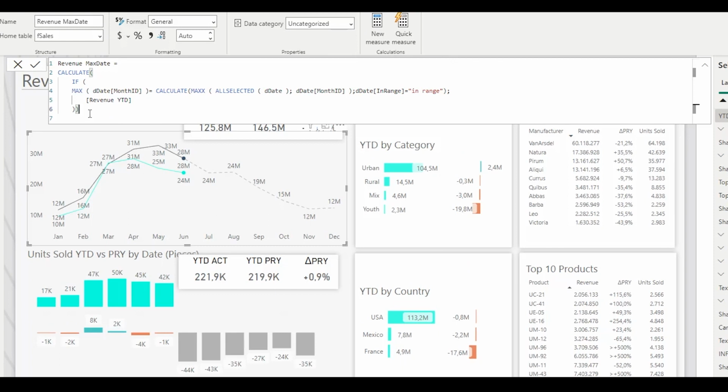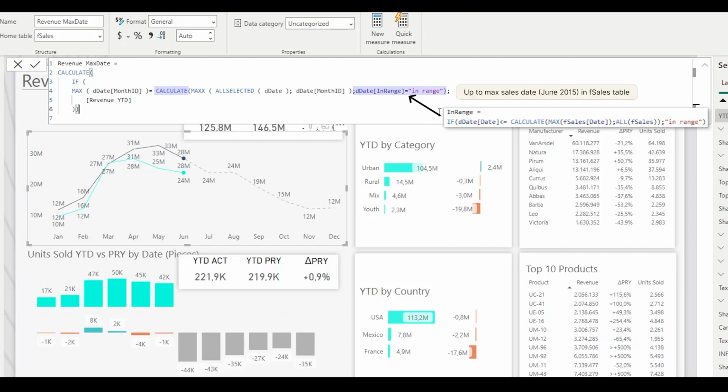I use these measures. This is for the actual year to date. If the maximum month ID is equal to the maximum month ID when the filters are removed and it's still within range, the in range is filtering only the dates up to 2015 June because there are dates already in the date table, but there is no data for them available in the sales table.